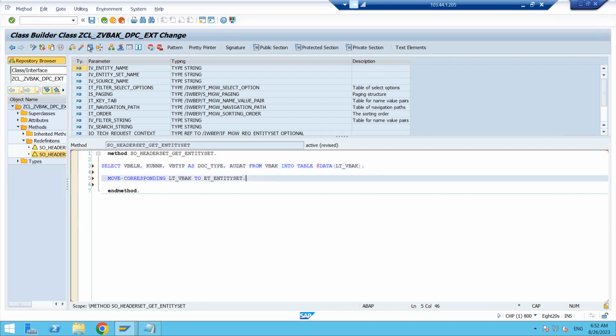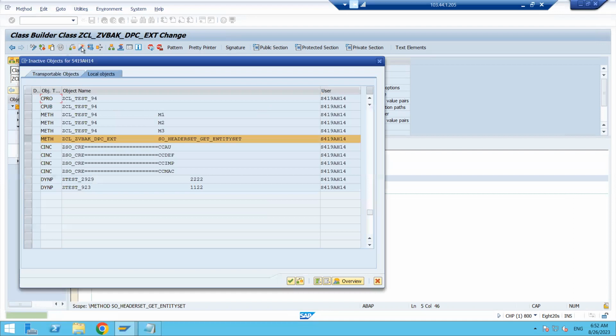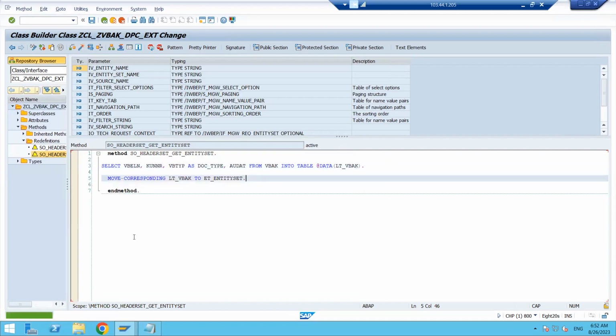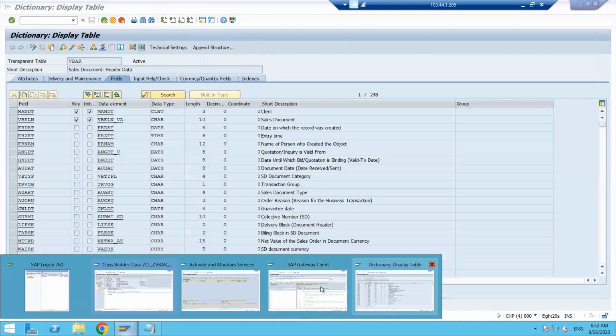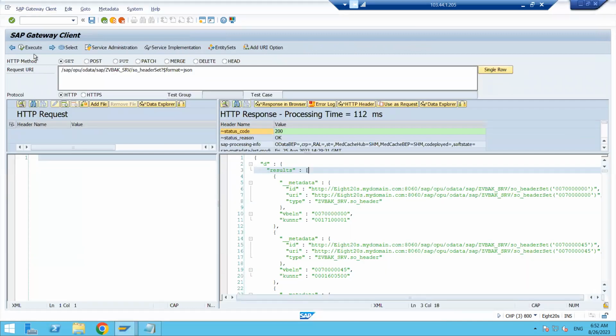Now activate it. It's activated. Now click on execute button once again. See, VBELN and KUNNR, these two things are coming. And if I click on execute one more time, it will display four fields.